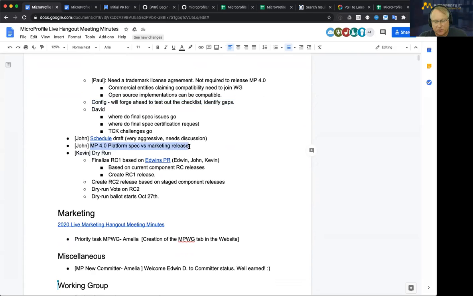One of the gaps that we have is for having a MP 4 platform spec. That requires us to have an MP TCK, and it requires us to have a compatible implementation. From a TCK perspective, we could probably just point to the existing TCKs of all the individual component specs and say, this is the platform spec. We've discussed that.